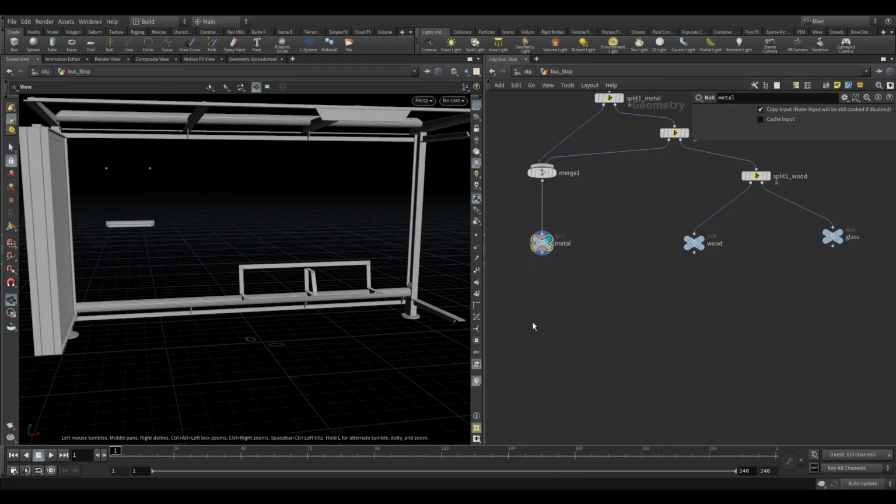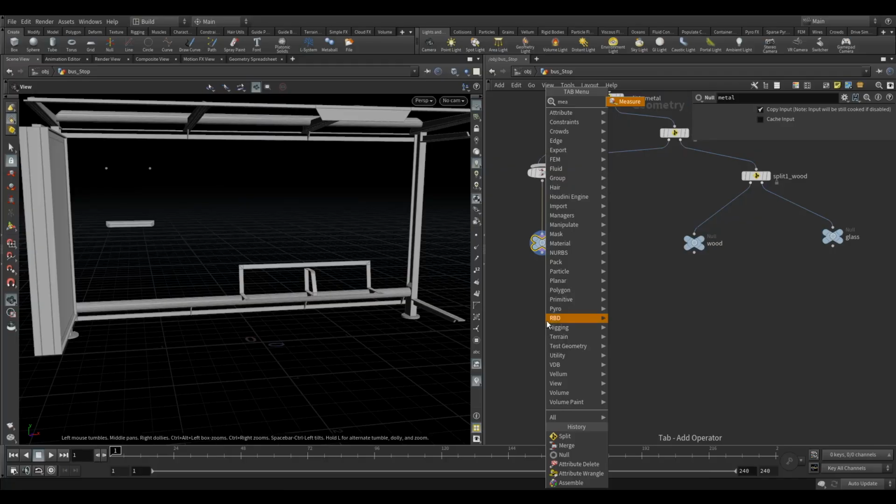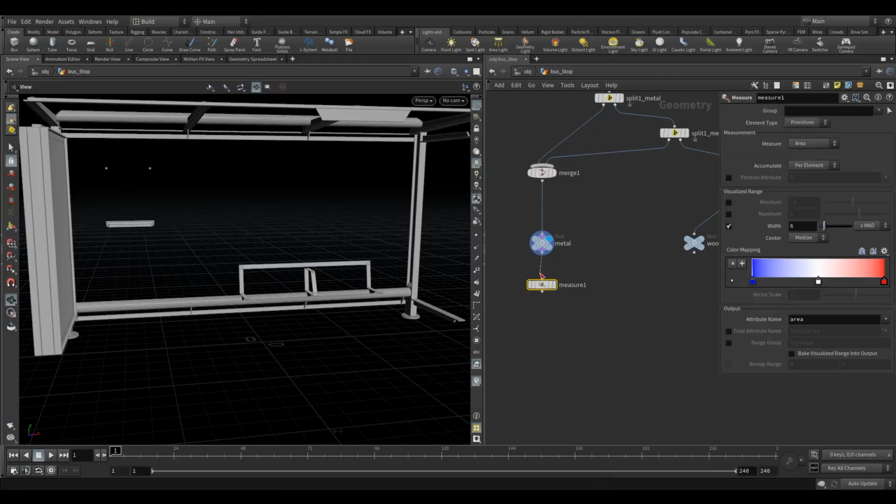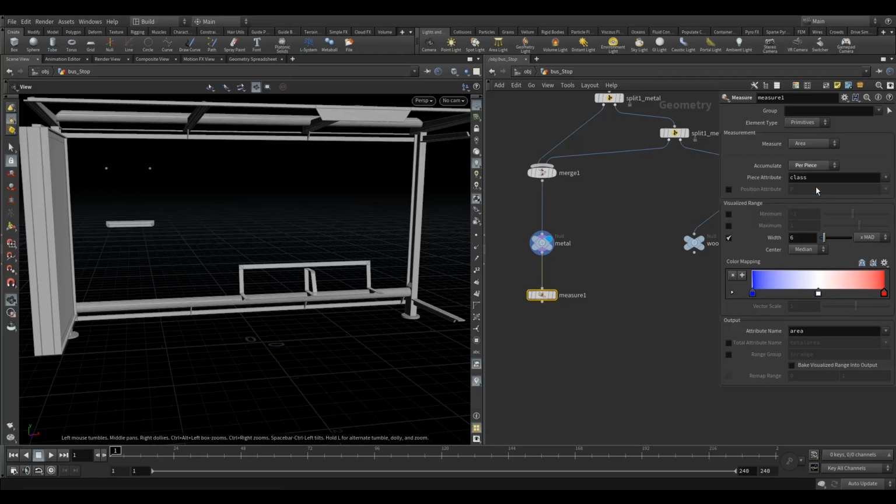And to select all the smaller pieces, we can use the measure node, which I use quite often. It's quite handy, it can give you different ways of measuring your geometry. We want to measure per piece, and the attribute, we can leave it as class, and we can measure the area. That's fine.